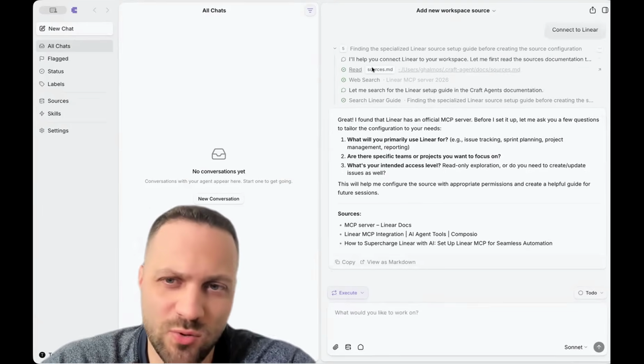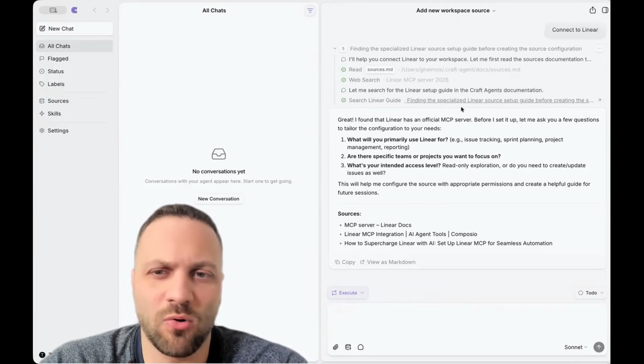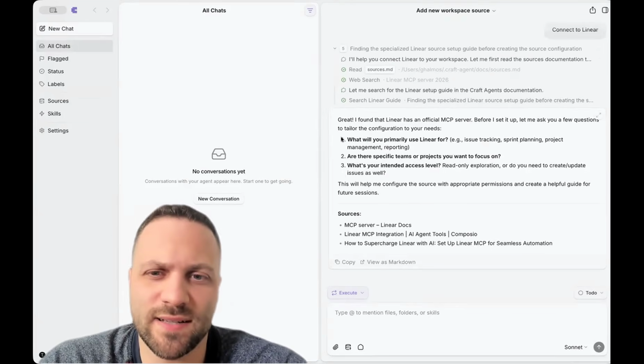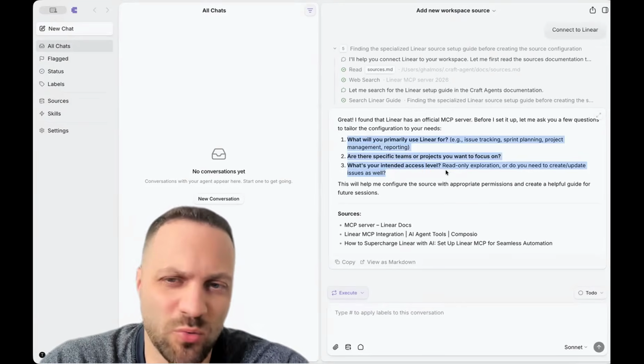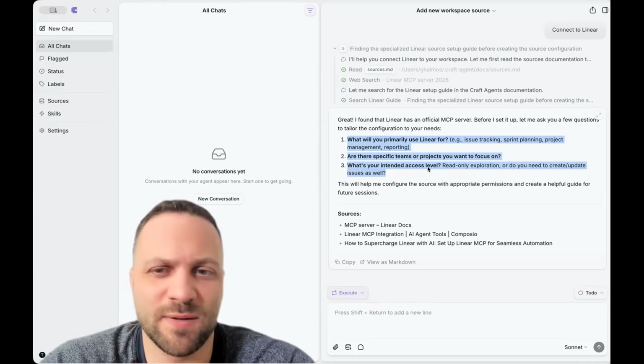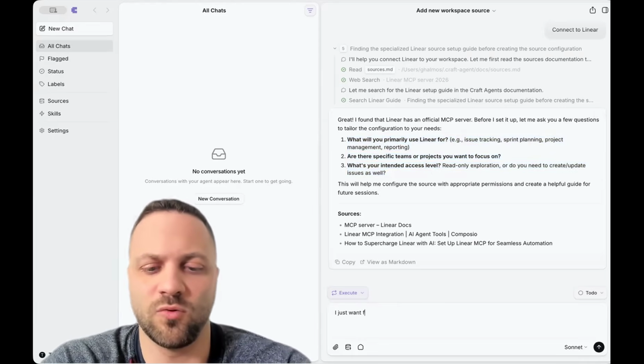Perfect. So it went through our documentation and also did a web search to look up how it can connect to the Linear official MCP server. It is also asking some questions, like how do we want to use Linear, what we want to use it for, any specific teams or projects we want to connect. I just want full access.